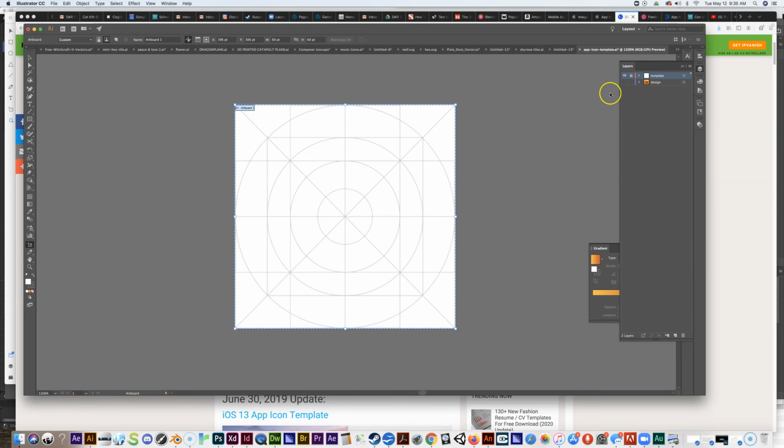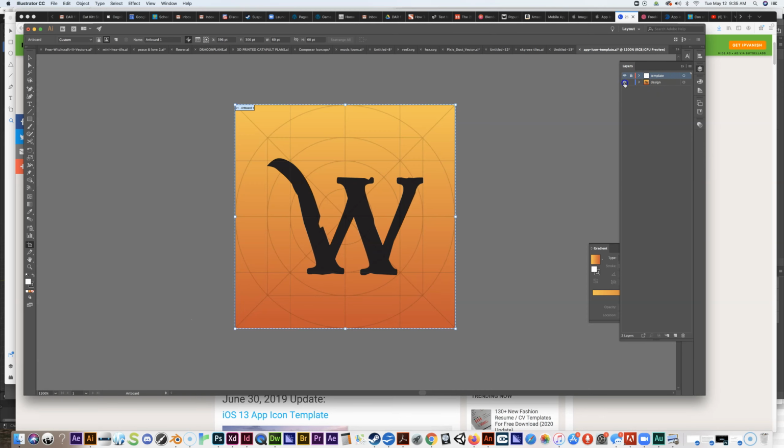And of course, I just grabbed that PNG file that I downloaded, which is this template, and I dropped it on here, and I made that a layer called template, and I locked it. And then this other layer here I called design, and in this case, I went ahead and put an icon that I'm designing for the Wildcord app. So you can notice a few things about this icon.